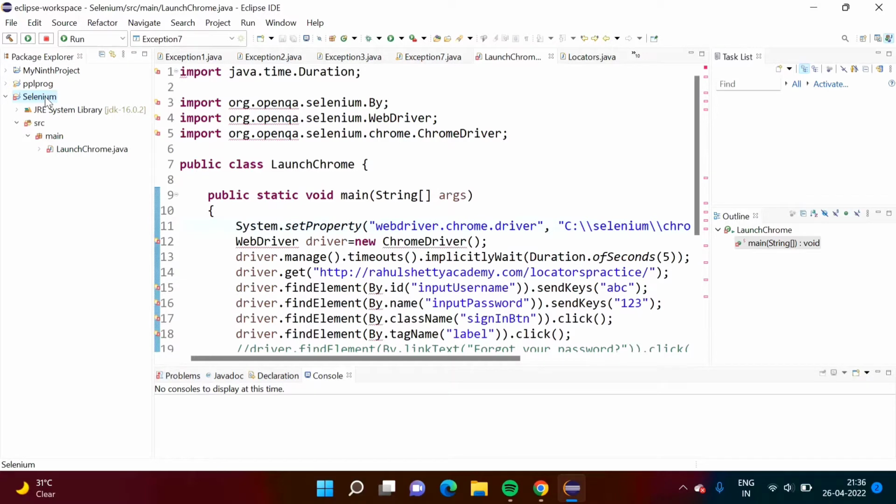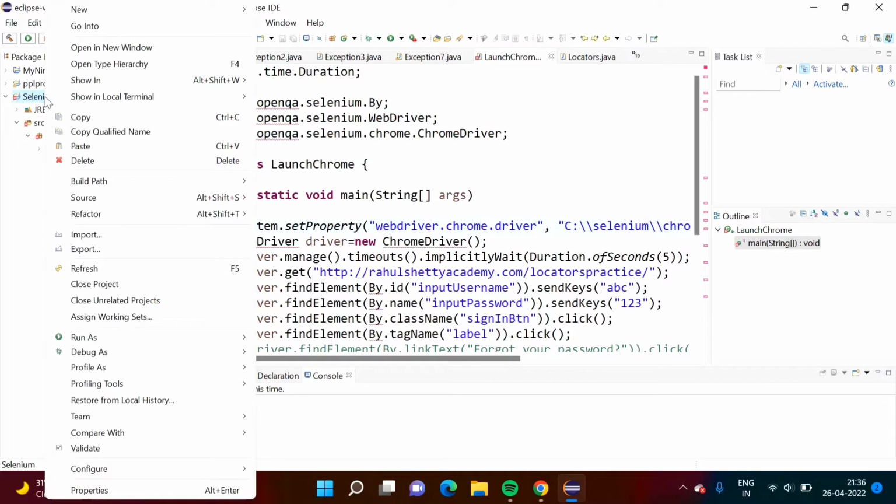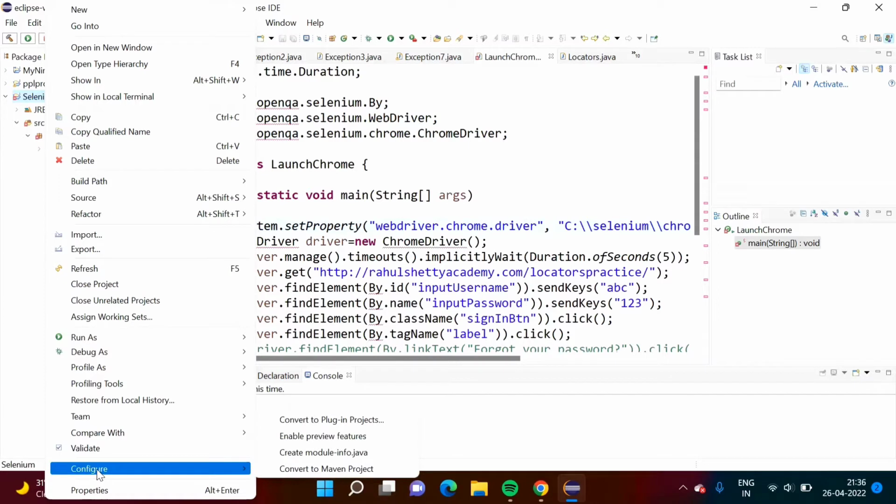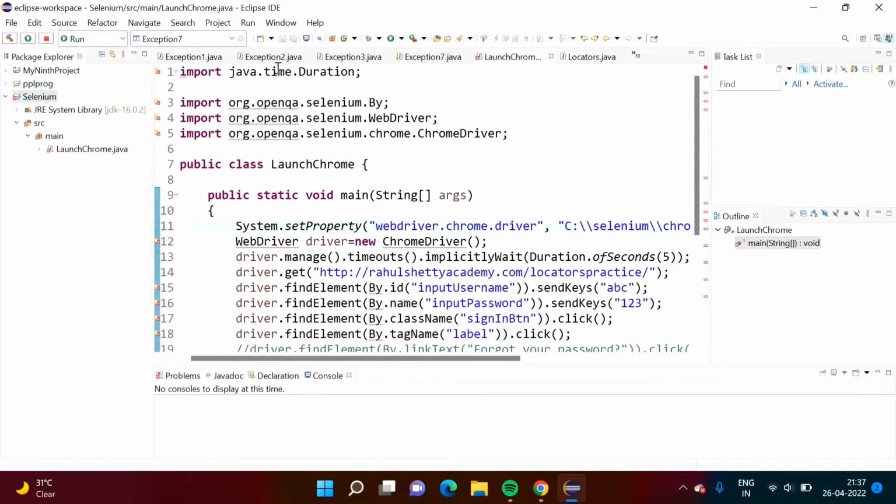So for this, we have to select it, right click on it, then click on configure. Here we'll get the option convert to Maven project. But initially when you use Eclipse, this option will not be available. For that, we have to add Maven plugin into our Eclipse IDE. And for that, you have to follow this step.